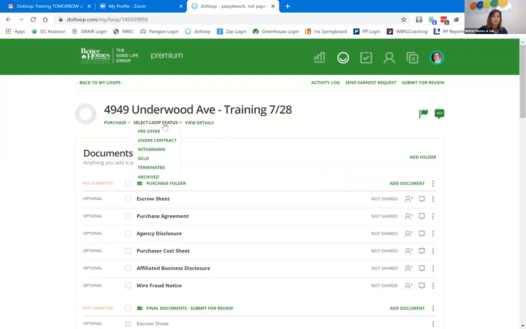Now you want to change your loop status. We're going to go to pre-offer, and you can change this as you get through other pieces, obviously. Once you're under pre-offer, under contract, utilizing these tabs here is going to make it a lot easier, like I was mentioning, on that dashboard page, because then you can search by only those that are, say, under contract.